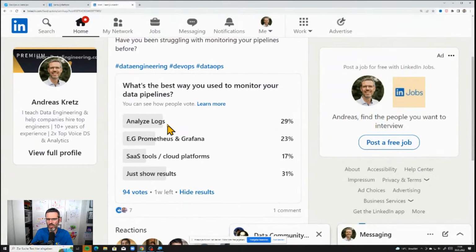Analyze logs, which is usually the way, is a very complicated way of doing this. If you have to jump through the logs and search through logs, it can be very annoying. Prometheus and Grafana is something a lot of people do, to write logs into Prometheus and then have a dashboard for this in Grafana, or tools like Kenzu. I'm not actually sure what a good alternative to it is, where you have this as a software as a service or as a cloud platform, which is, I think, the next step.